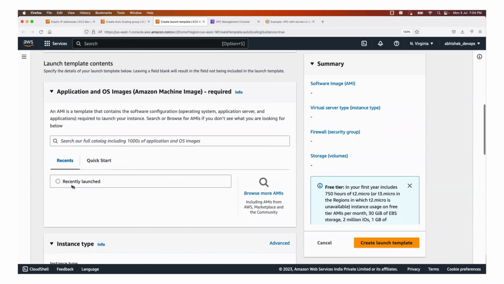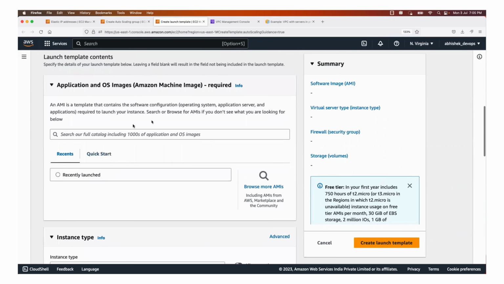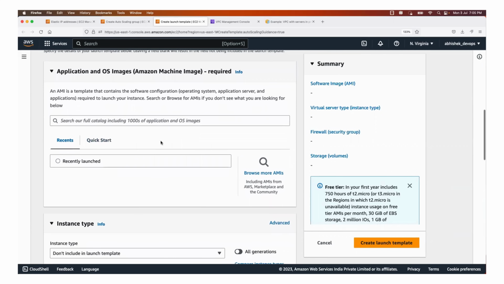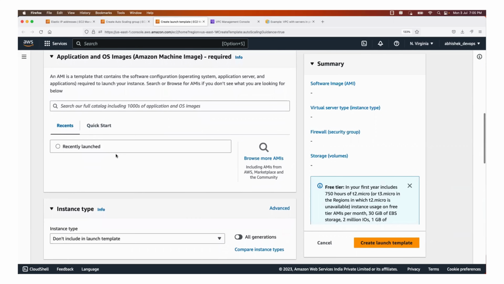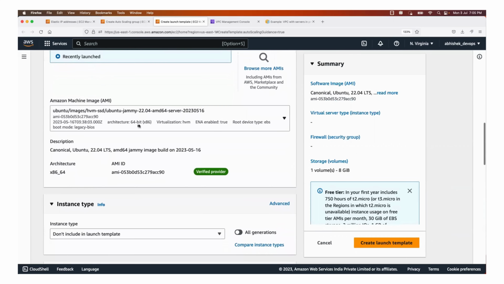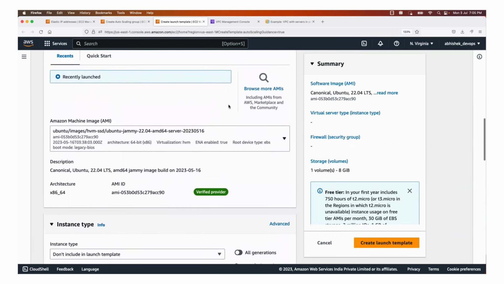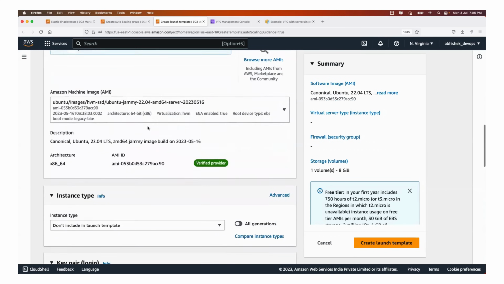Perfect. Now it is asking what should be the AMI, not operating system. Which image do you want to use? Ubuntu, CentOS. Let me just pick what I've been using, that is the Ubuntu configuration. Click on the recently launched, and this is the Ubuntu configuration. If you want to browse more, you can click here.